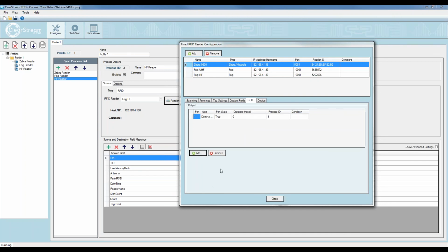The general setup here is you add an item to this list. You select what alert happens that causes the output to be powered up. Could be something like a tag read. You set the duration of how long you'd like the buzzer or whatever it is to power up, so maybe 1.5 seconds. And then what process and condition causes it. So maybe we'll do a process ID of 1 and a condition of 1. This just means that a tag was successfully read for process 1, and the processes go by the order over here. You can see this one's 3.